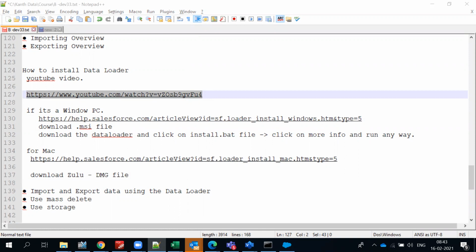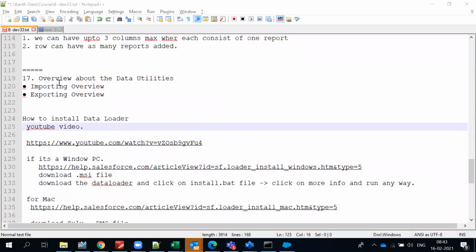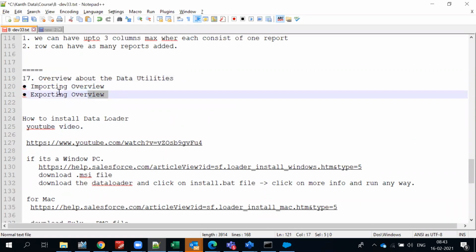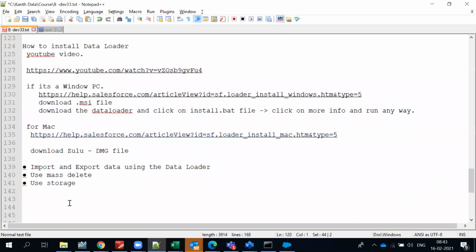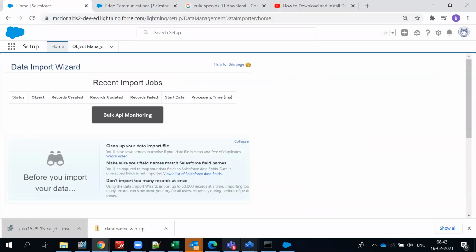Just check once, and you can do this later also. It's just an installation. Now what I'm trying to focus on is this chapter of data utilities. We have the import and export overview, and then comes the data loader. If you have the installation ready, anytime you can play with it. That's the reason we just jumped there.